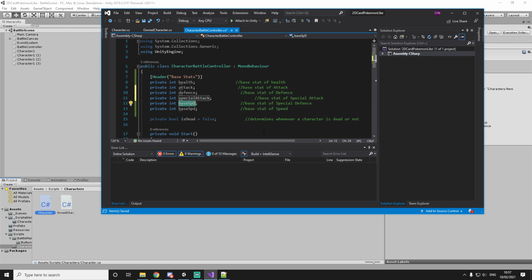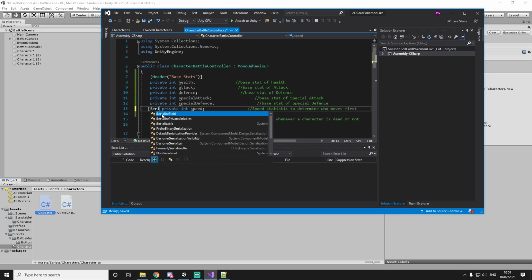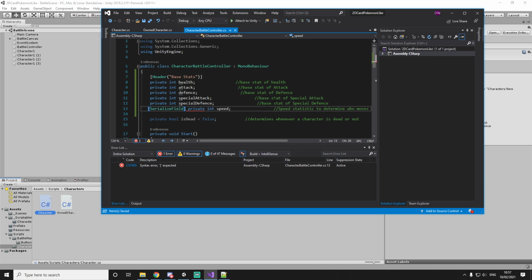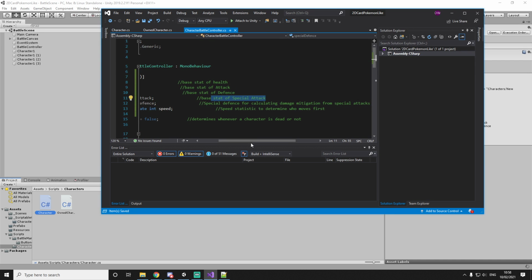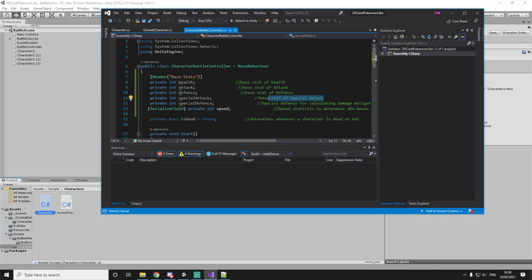This will have the special defense, and this will have the speed value. The speed statistic to determine who moves first. And for now, let's make our speed a serializable field. Base stat of special defense, for calculating damage mitigation from special attacks. Actually, I'm going to do the rest of the commenting after the video because we don't have much time left.